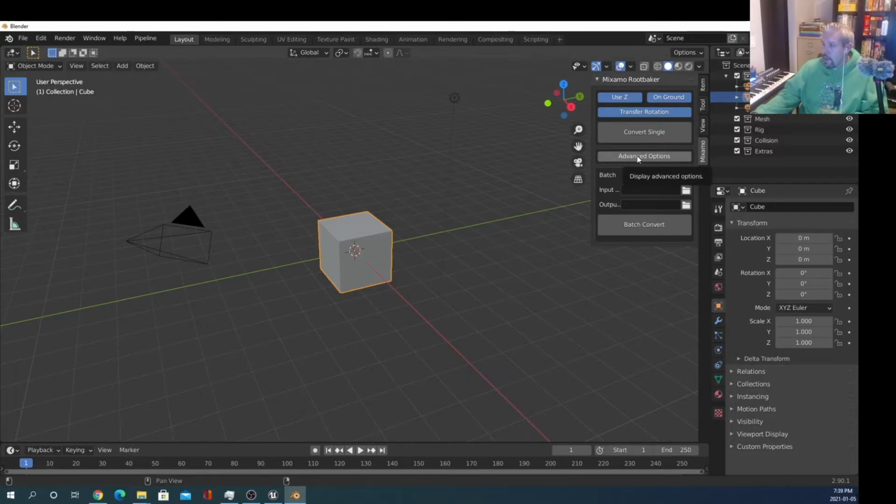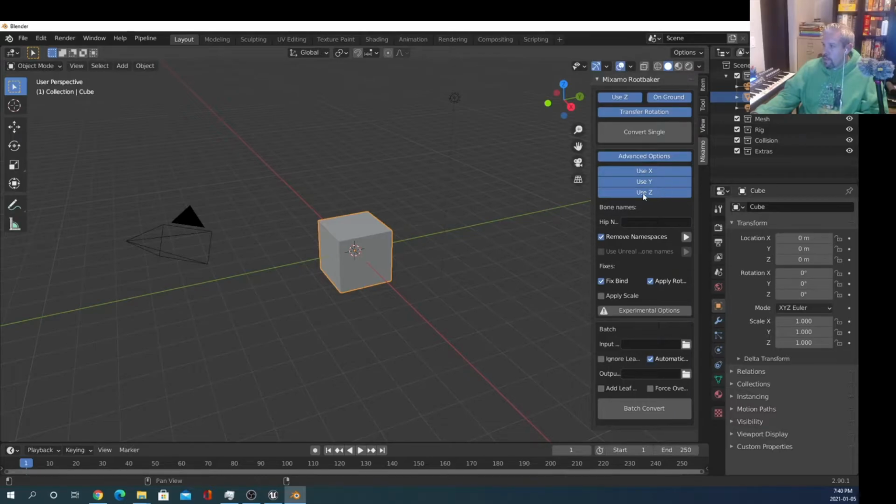So you want to click Advanced Options. You want to take off Z. You want to take off transfer rotation. I think you're starting to see anything that's in blue, that means it's selected. Anything in gray is not selected. And then we want to take off apply rotation. In this section here, type in hips, because it's just asking for the name of what the root bone is in Mixamo, and it's called hips. We don't want scale. We want to ignore leaf bones, and what's this one? Automatic bone orientation. Yeah, that's good.